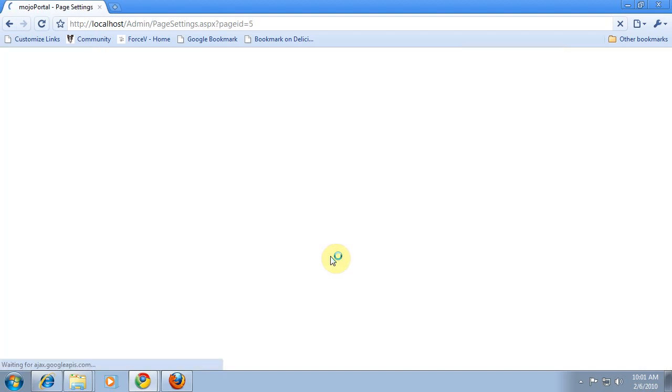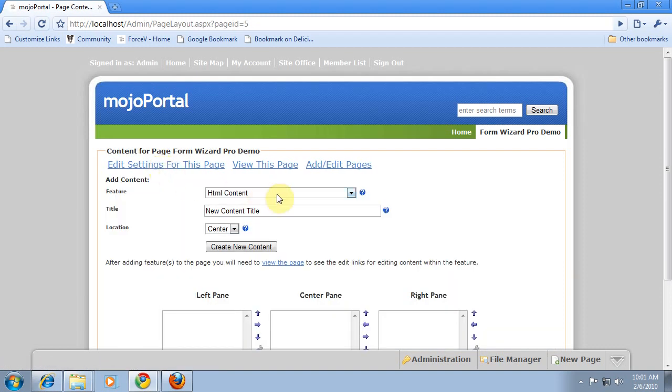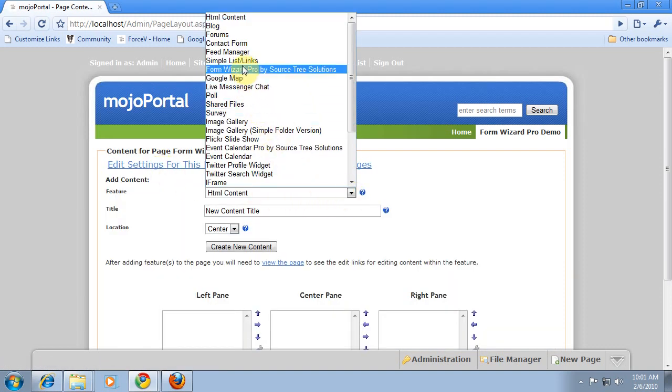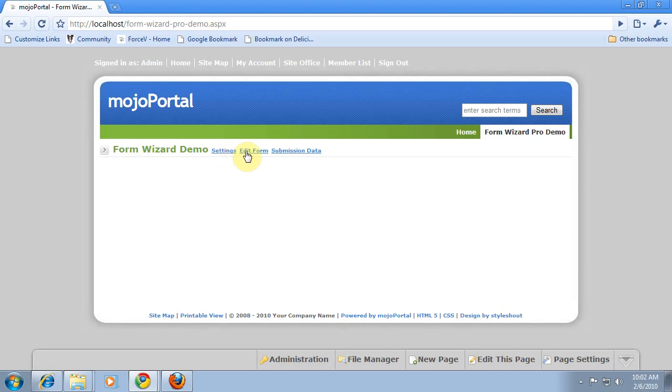And once the page is created, it exposes a new link to add features to the page. And we choose FormWizard Pro from the list, and we give it a title. And we add it to the center content panel. And then we view the page, and then the FormWizard exposes its own links.